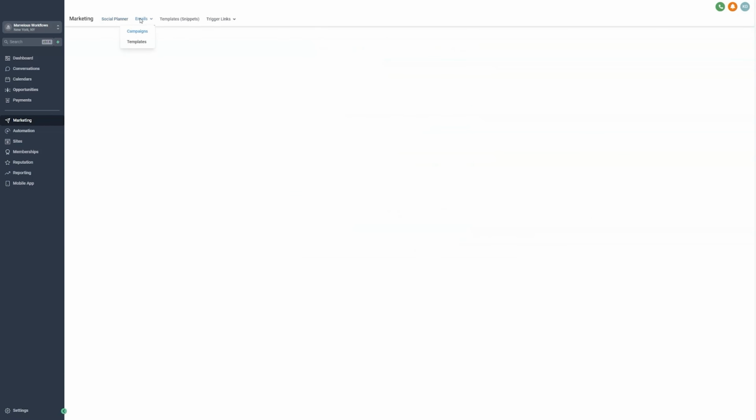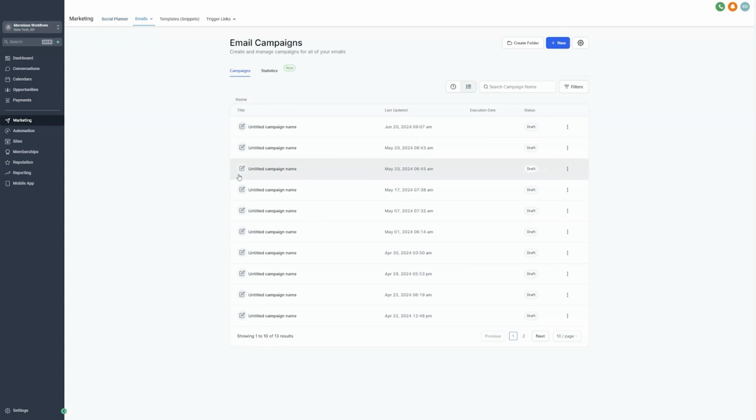Starting on the email campaigns dashboard. Here, you can access all the components necessary for setting up your campaigns, including templates, snippets, and trigger links. For example, let's click on this template.